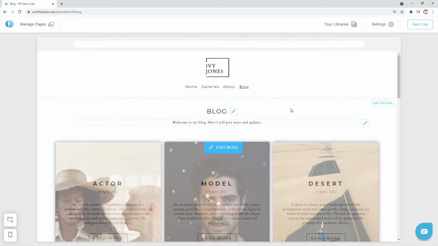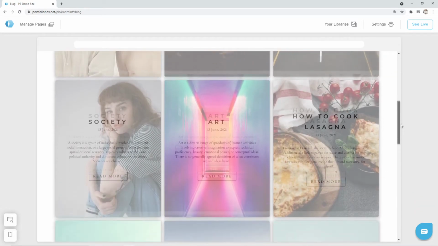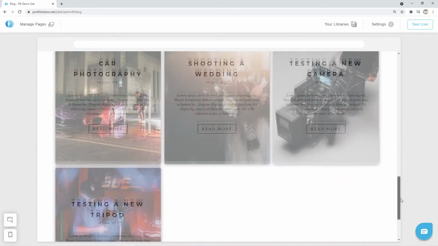Hello, welcome back. In this tutorial, we're going to add a footer, social media icons, and a cover image to our blog page to make it look more interesting and complete. Since a new section can only be added below the existing one, we need to scroll down and click on the Add New Section button to add it.